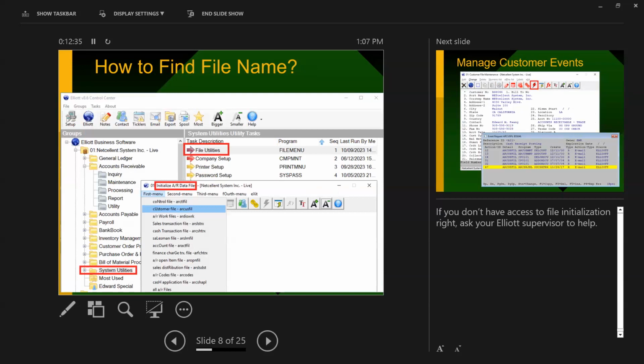In Elliott, you go to the file utility, and then you can go to initialize file. When you go to initialize file, in the drop down, it will tell you the 8-digit file name associated with the file. So in this case, you see my highlight, right? The ARCUSFIL corresponds to the customer file, okay? But maybe your supervisor won't let you access this function because this is initialize file. But if you're the supervisor yourself, then chances are you have the access.